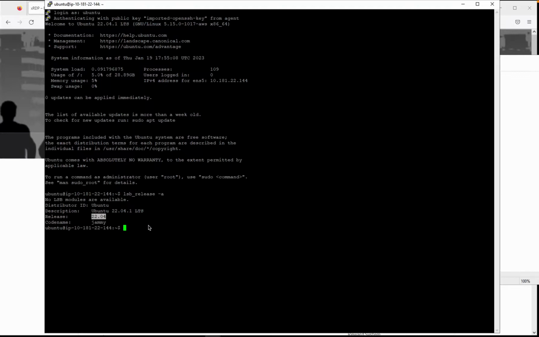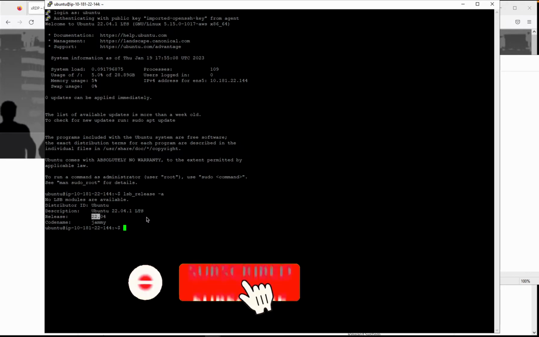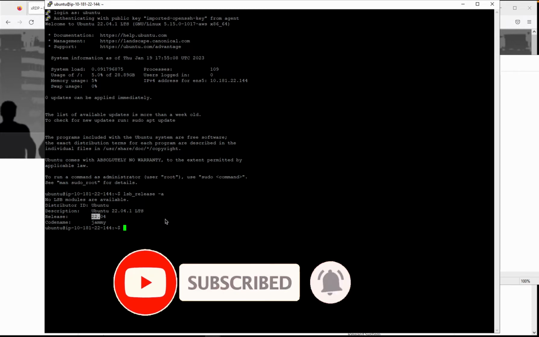Today I want to share with you guys how to install a GUI desktop on an Ubuntu server, specifically on version 22.04 and 20.04. Version 18, I did not get it to work, so I gave up on that.